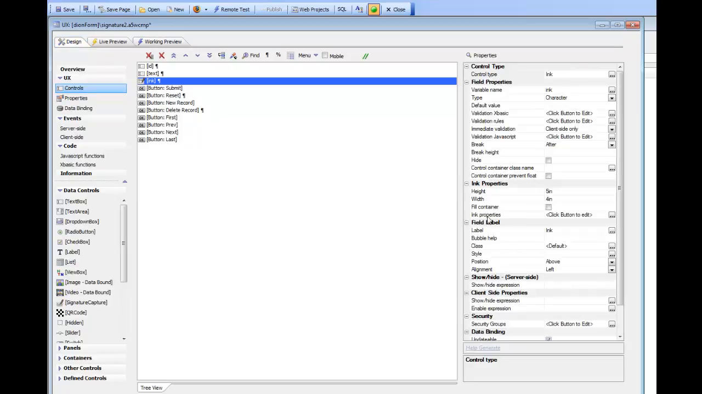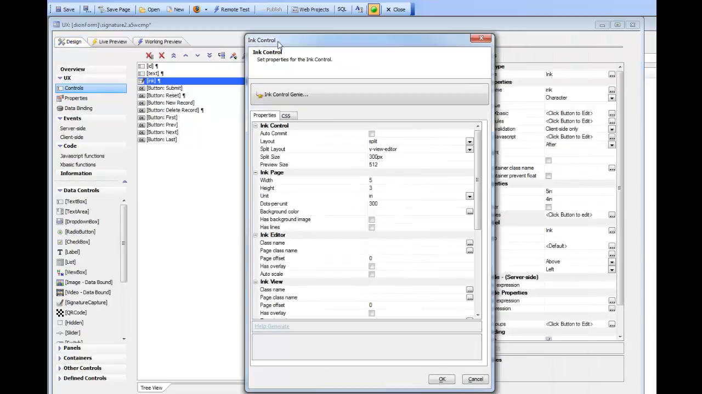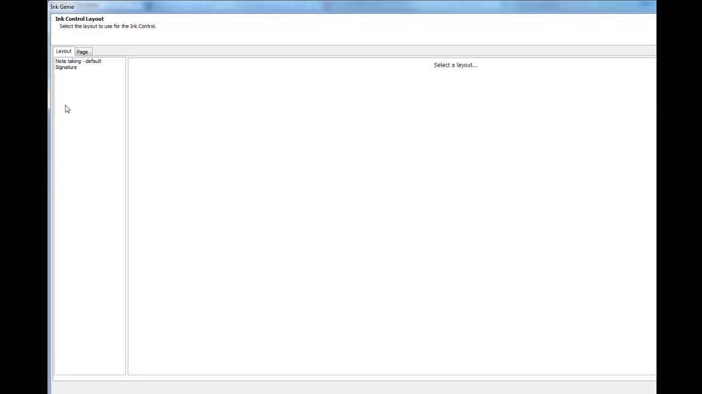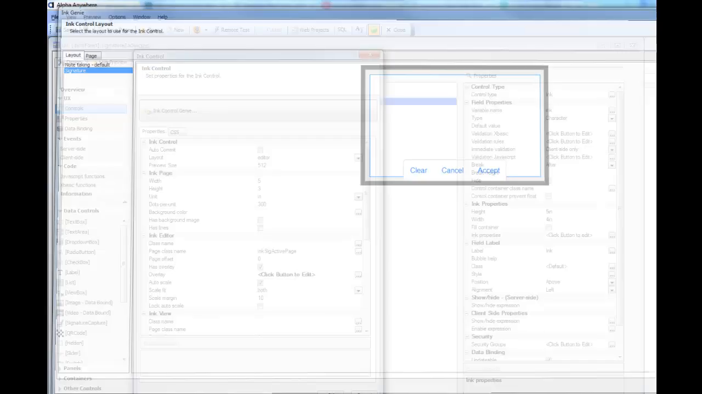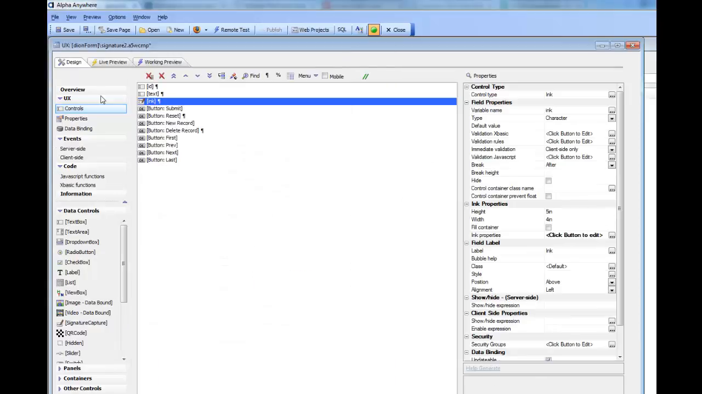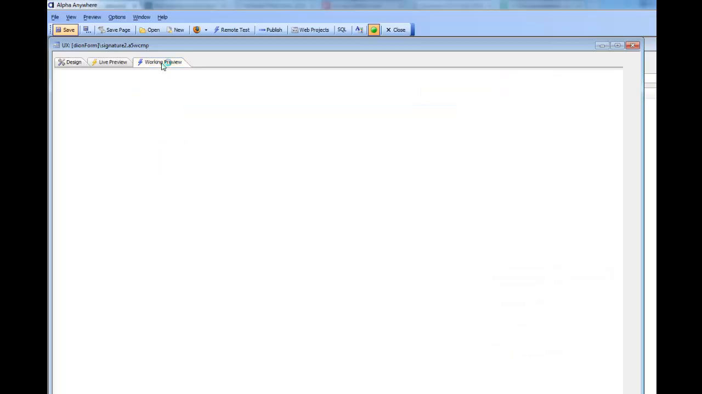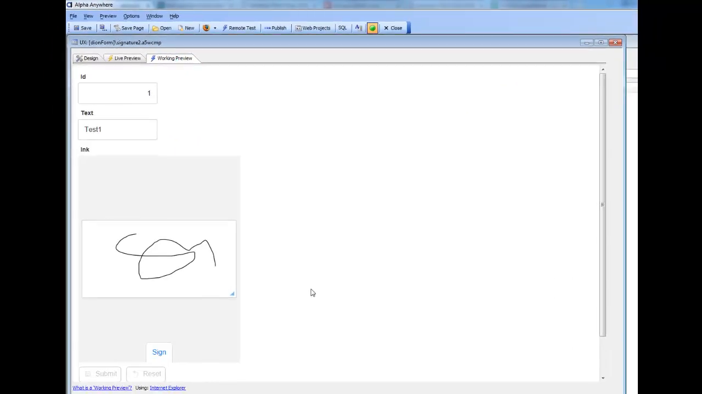So I'm going to go back into the ink properties editor, and I'm going to use the Genie to select the signature pattern. You can see here's what a signature control looks like. Click OK, OK, and then save it. I'm going to adjust the height and width a little bit later, so we'll run it right now. So there's our signature control.